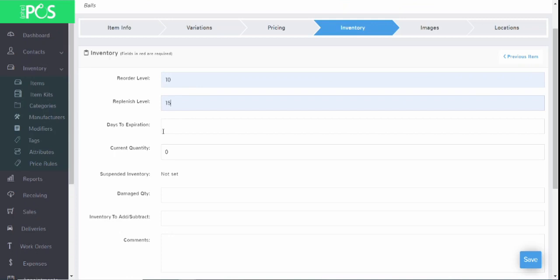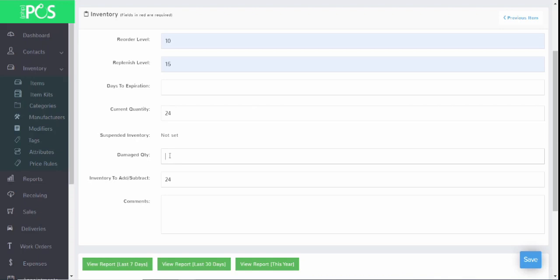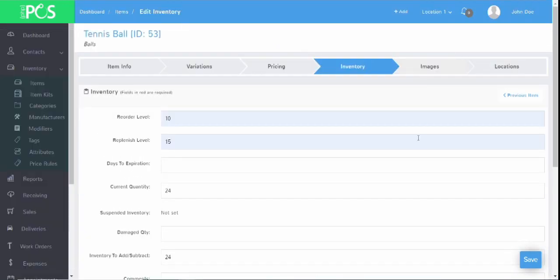Days to expiration would be for goods that only last for a certain period of time. Current quantity is the number of tennis balls or of the item that you currently have. If any of the items were damaged, you can add it here and it'll remove it from the current quantity. Add any comments that are necessary for your item. When you're done, move on to images.